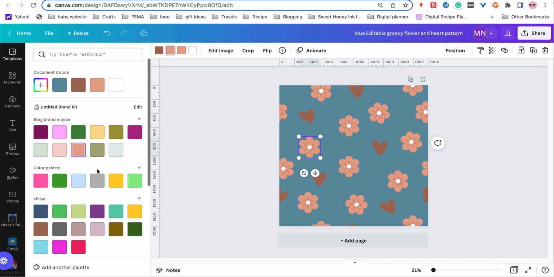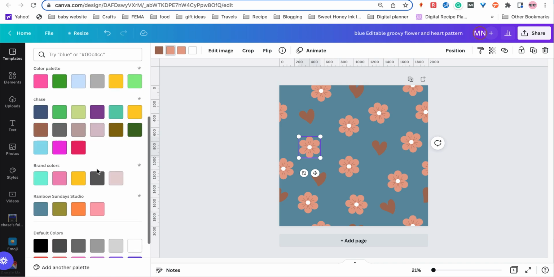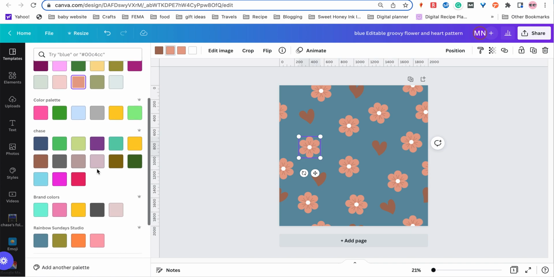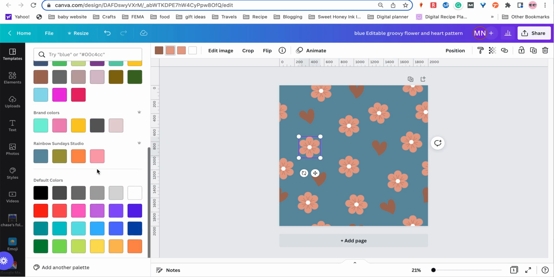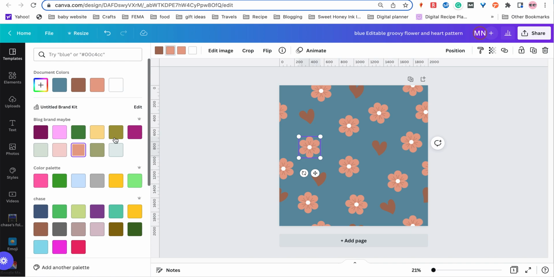So we can make these now. Let's see. We can make them some kind of maybe a green color. And the other one too. Oh, I keep forgetting to do that. Let me go back for a minute.